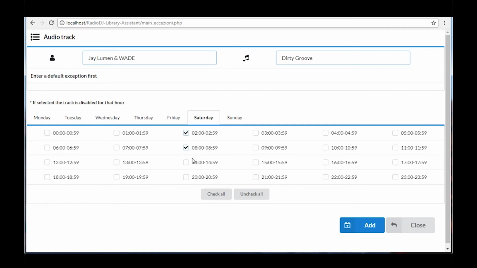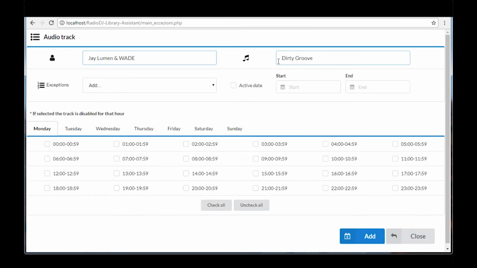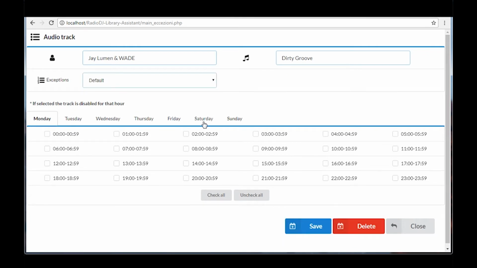Let's define for this day, this hour, as exception and click Add. Now you see a default exception in this day, in this hour. This means that RadioDJ rotation system won't pick up this track in this day at these hours.